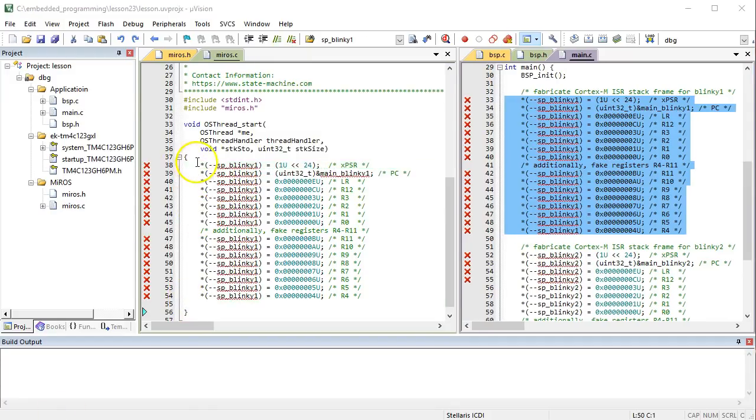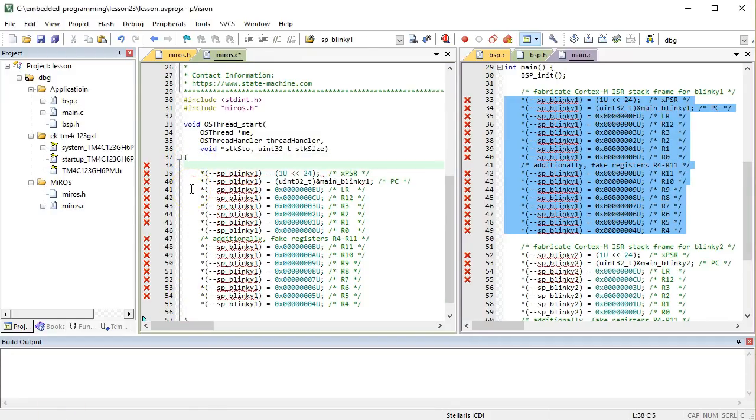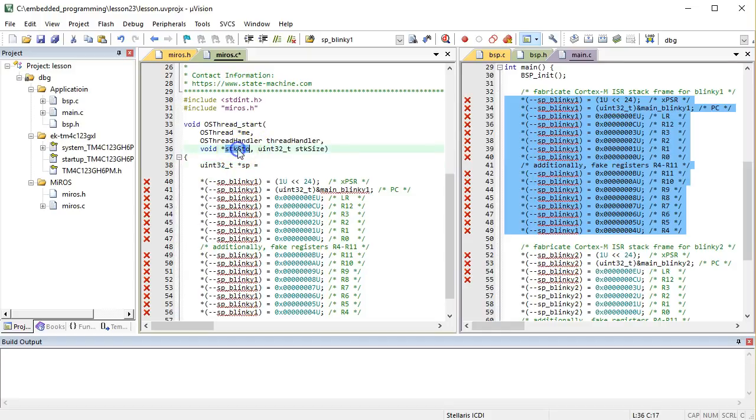To stitch the two pieces together, you need to establish the initial stack pointer from which to build the stack frame. As I mentioned in lesson 22, on ARM Cortex-M the stack grows from high to low memory, so you need to start from the end of the provided stack memory.